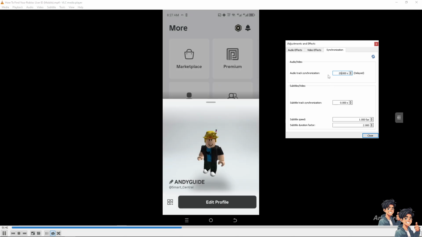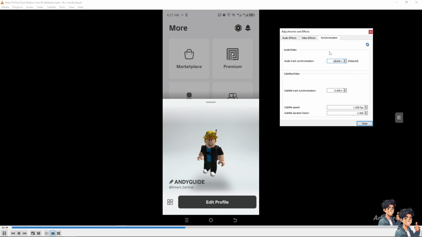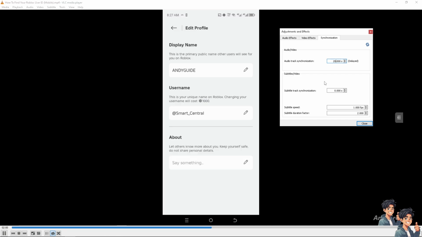Now, you see, after that, there's going to be an option that says subtitle speed. You can also do that, and the subtitle duration factor, but that's for a different video. We also have a separate video on how to decrease the speed for subtitles here on the VLC Media Player that you might want to check. But for now, check the video if it's working.